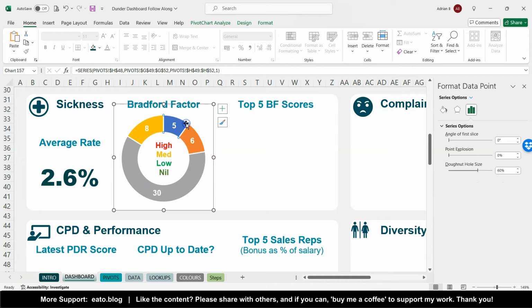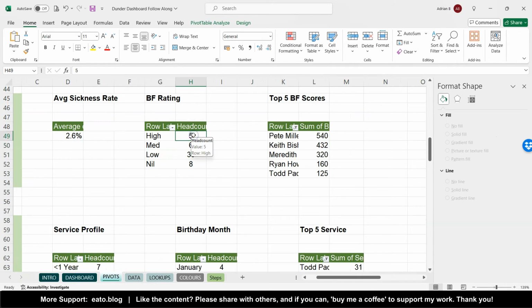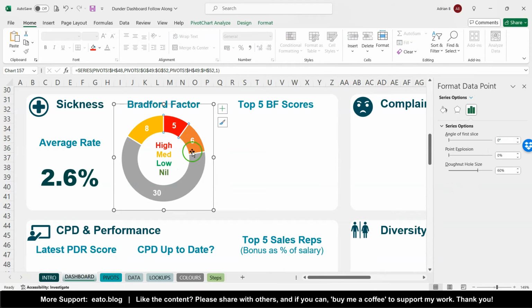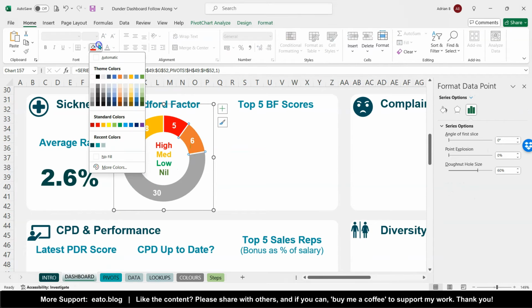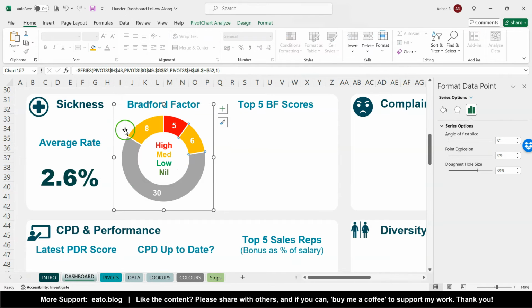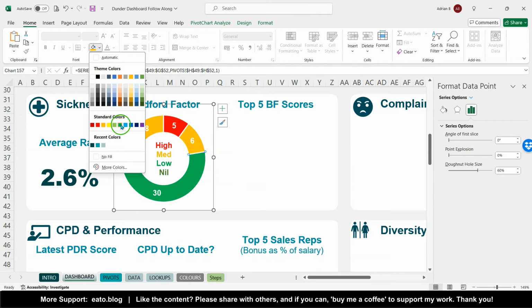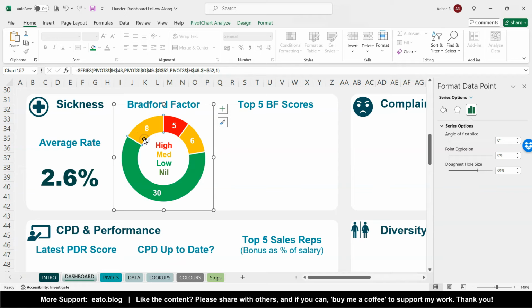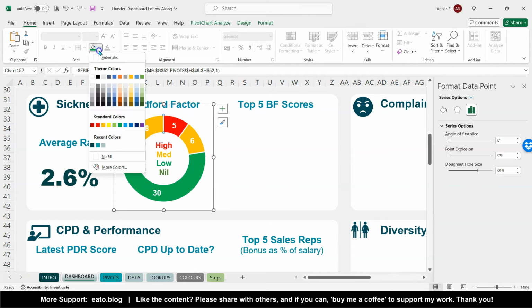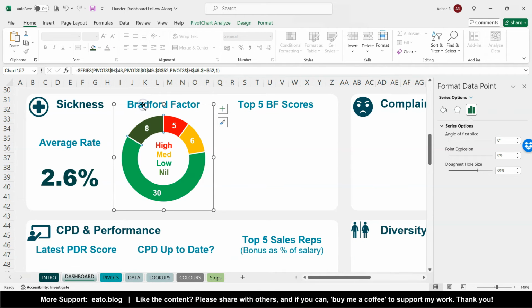And then I know that this is my high. There's 5 in the high Bradford factor. You can check this out just on your data, just marry it up, which ones are which categories. My medium, so just select that slice, is 6. My low is the majority of people, green, and nil, even greener because they've got no Bradford factor.